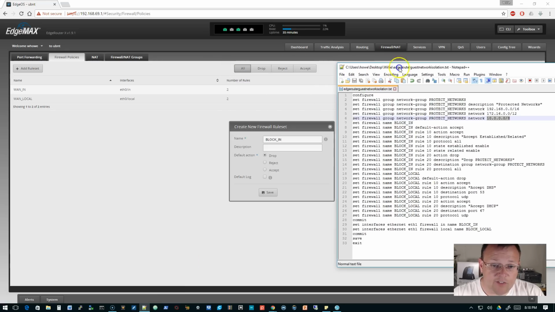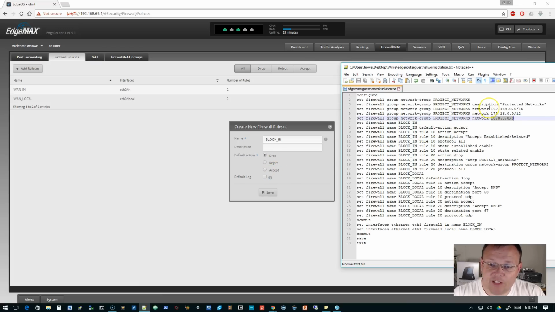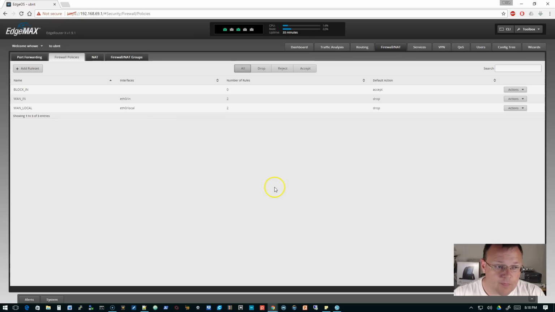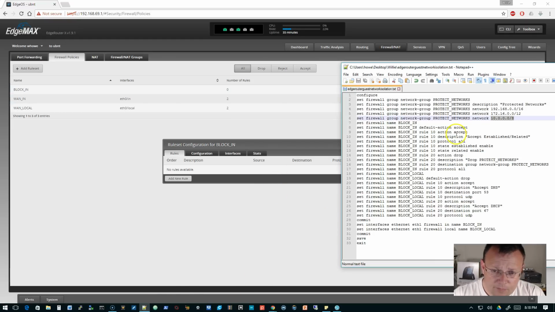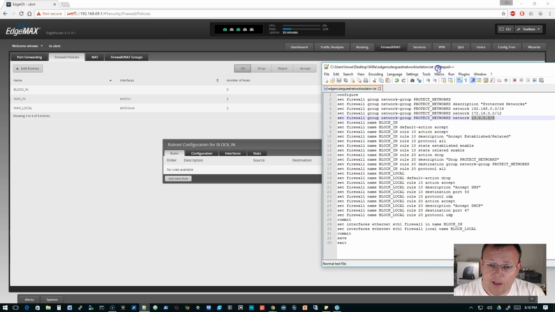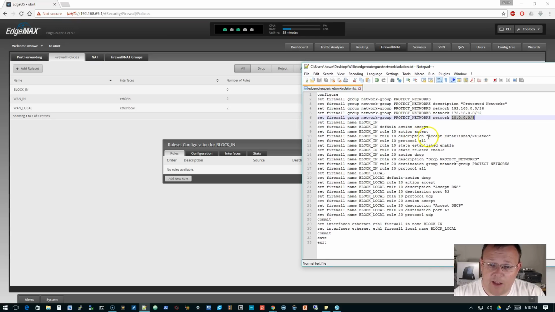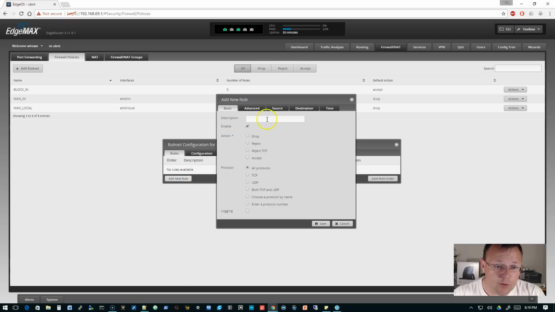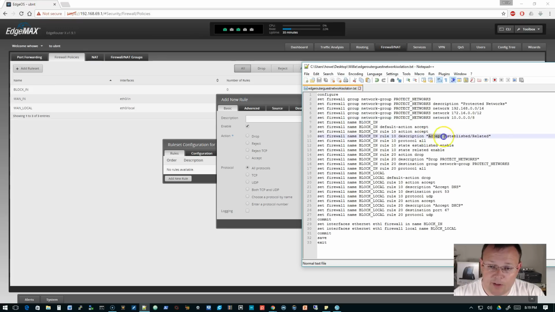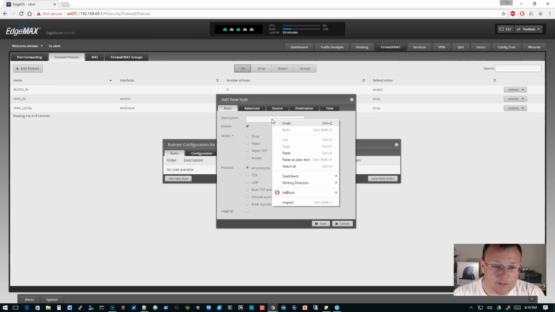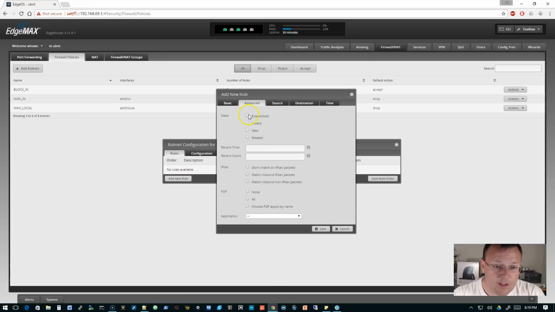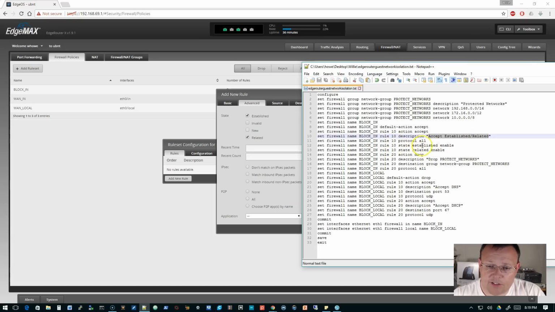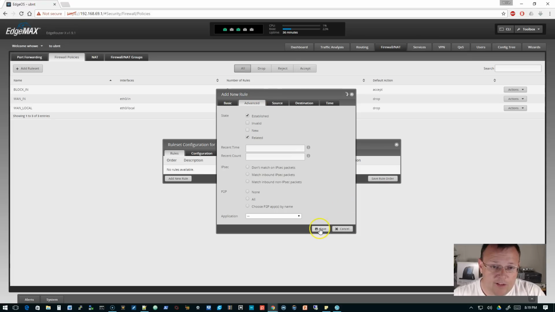And if we look back at our configuration, our default action will be to accept. So we'll go ahead and now we'll edit this rule set. The first rule that we are going to add is accept established related, protocol all. So we'll add a new rule. The description is accept established related, because the Edge router is both stateful and stateless, so remember that. Protocol all, state established related. And so we will go ahead and save that.